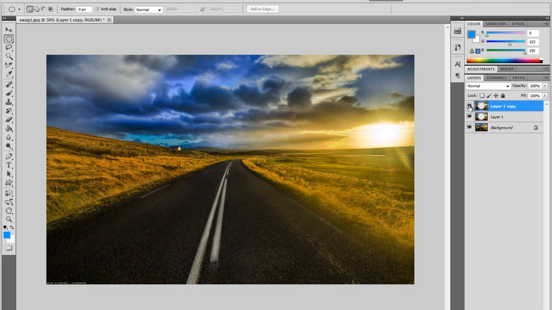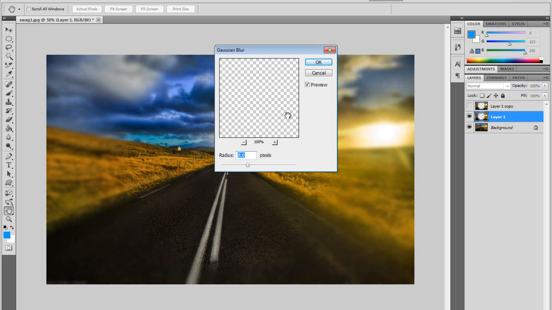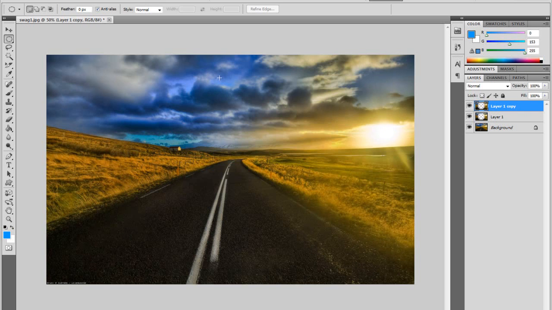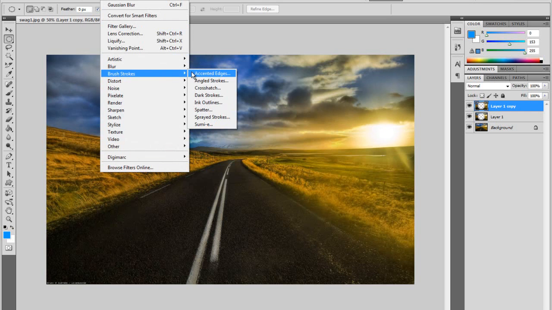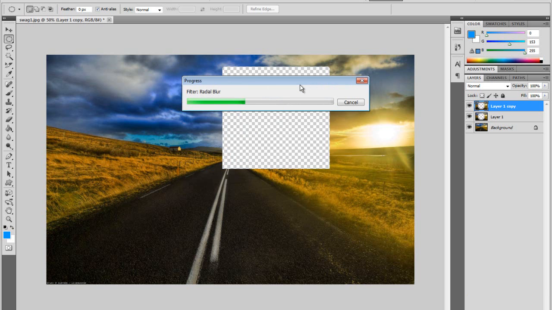Make the layer 1 copy invisible, then go to layer 1, and go to Filter, Blur, Gaussian Blur. Leave it at 8.0 pixels for a high-res photo. Press OK, and then go back to your layer 1 copy and make that visible again. Go to Filter, Blur, Radial Blur, and lower the amount to at least 25. Then set Blur Method to Zoom, and Quality to Best if you want to wait a while to render, or Good. For the sake of this video, I'll press Good to conserve time. Press OK and let it render.